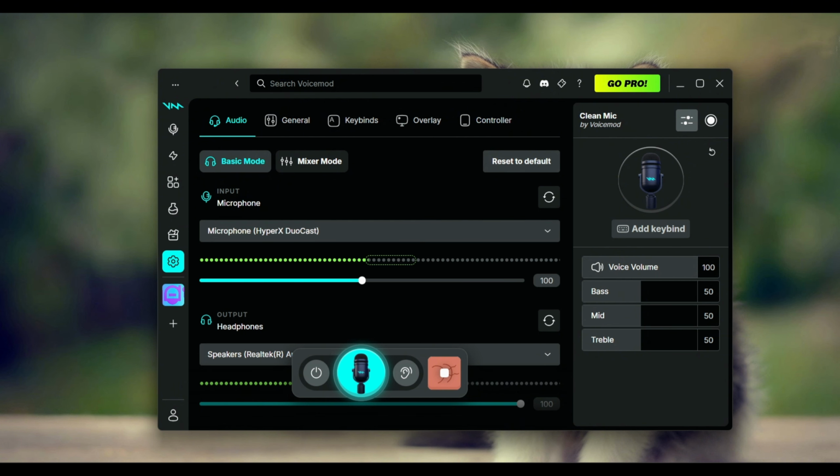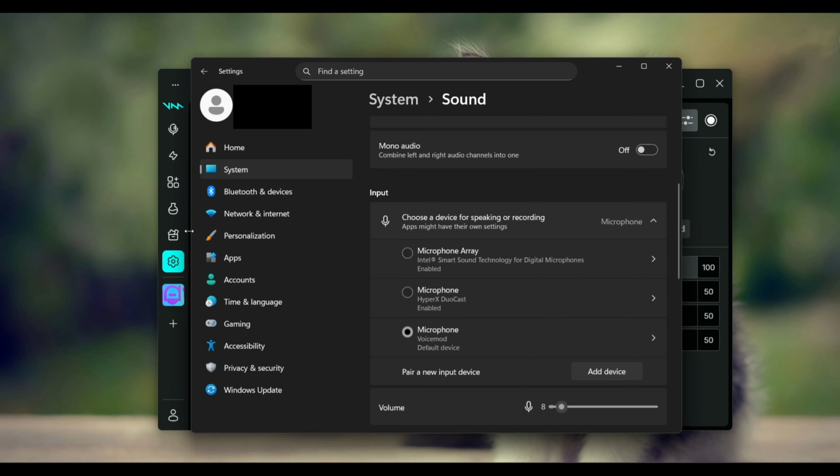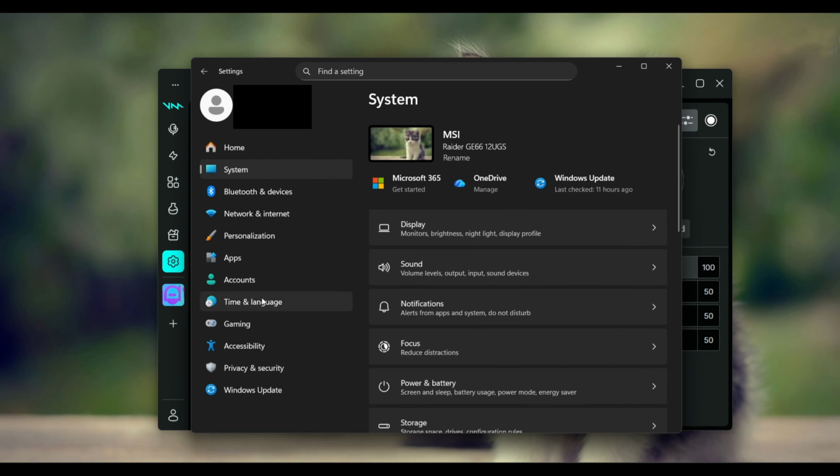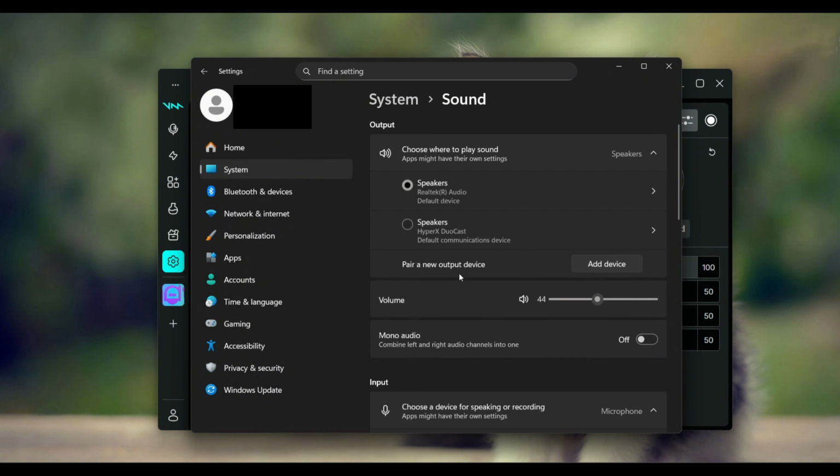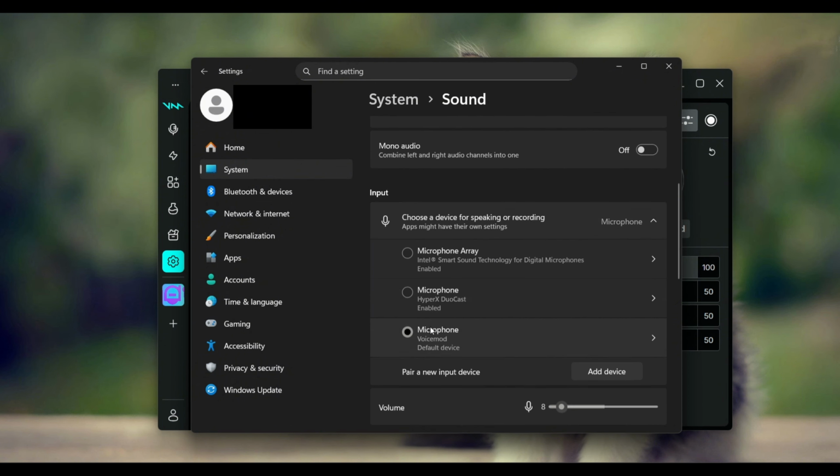Next, you're gonna have to go to your device settings. Just search settings up, but you will be able to find this. Go to your system, go to sound, go to your inputs, and make sure your input is set on voice mod. You can also put the voice mod option as a default device.